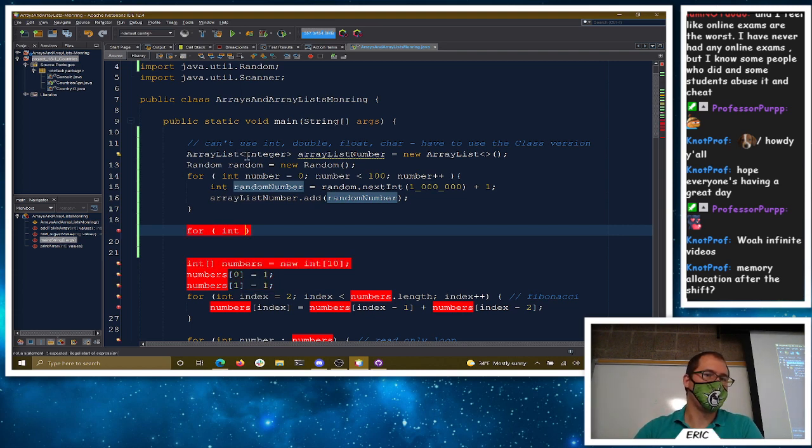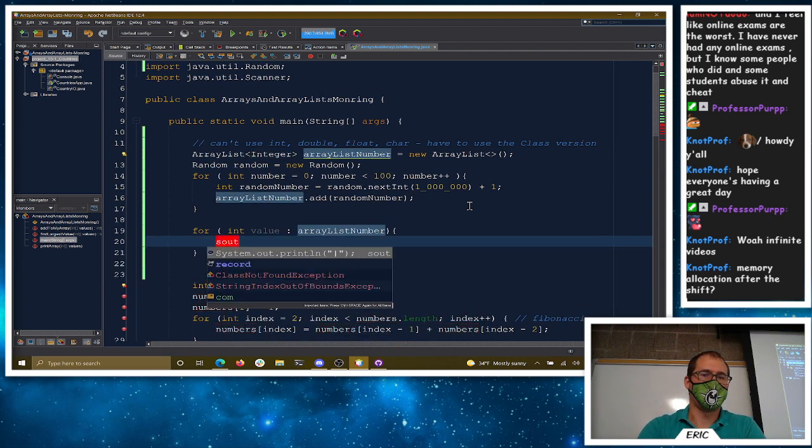Java is good at converting Integer, capital I Integer, to lowercase i int. It does it automatically. The technical term for that is boxing and unboxing, where it converts between whatever one that it wants. It's really smart at that. I'll say value colon my array list numbers. And we'll just print out the value.